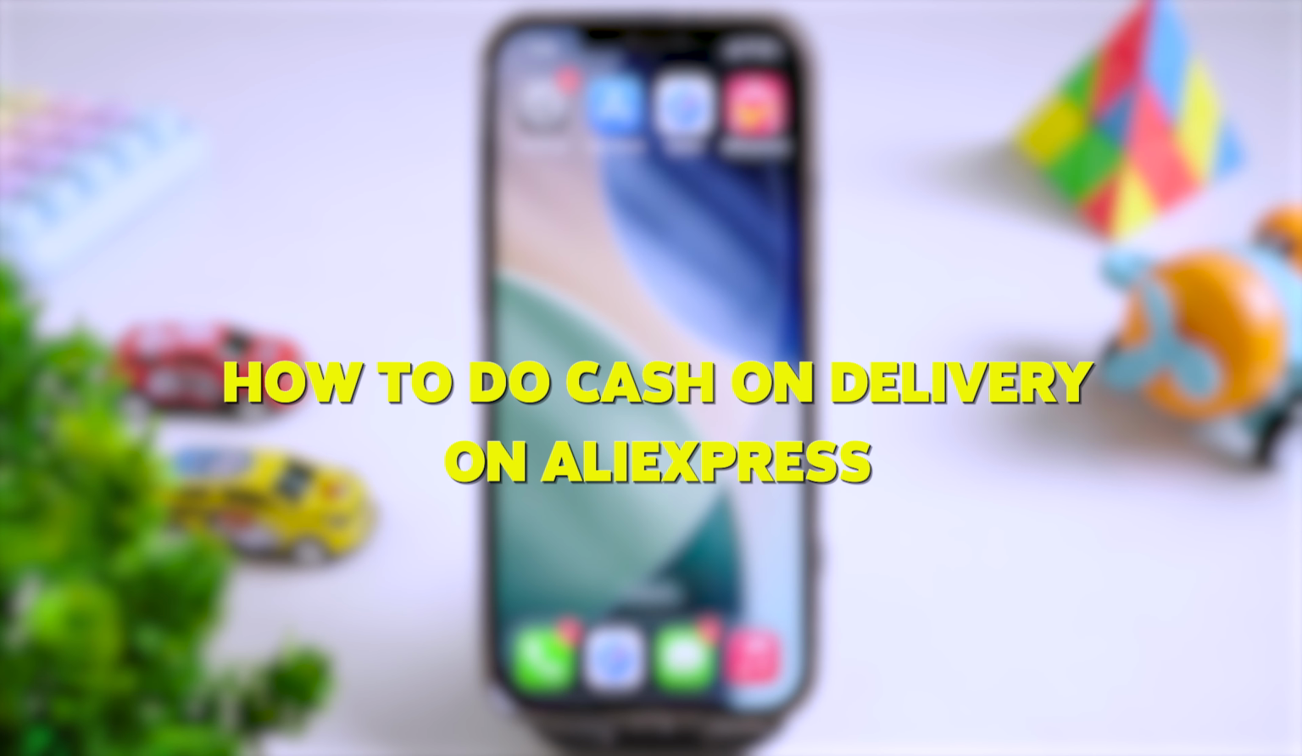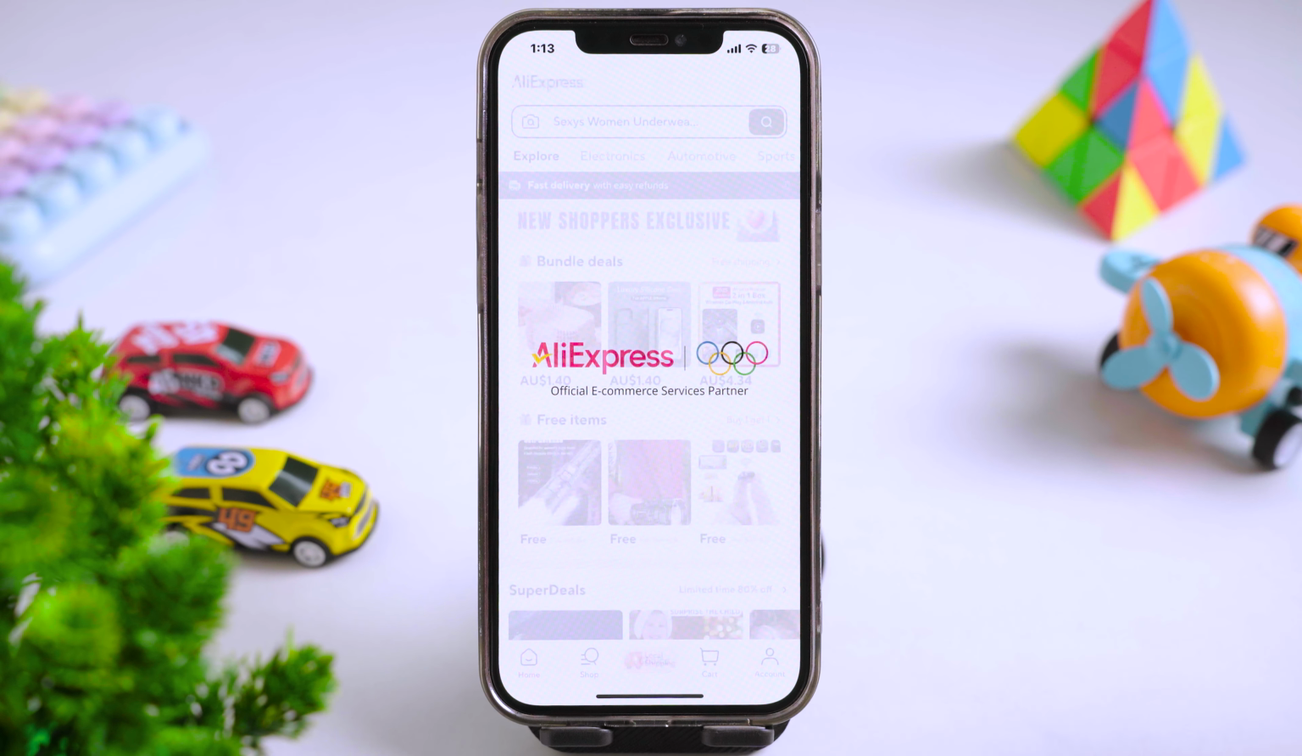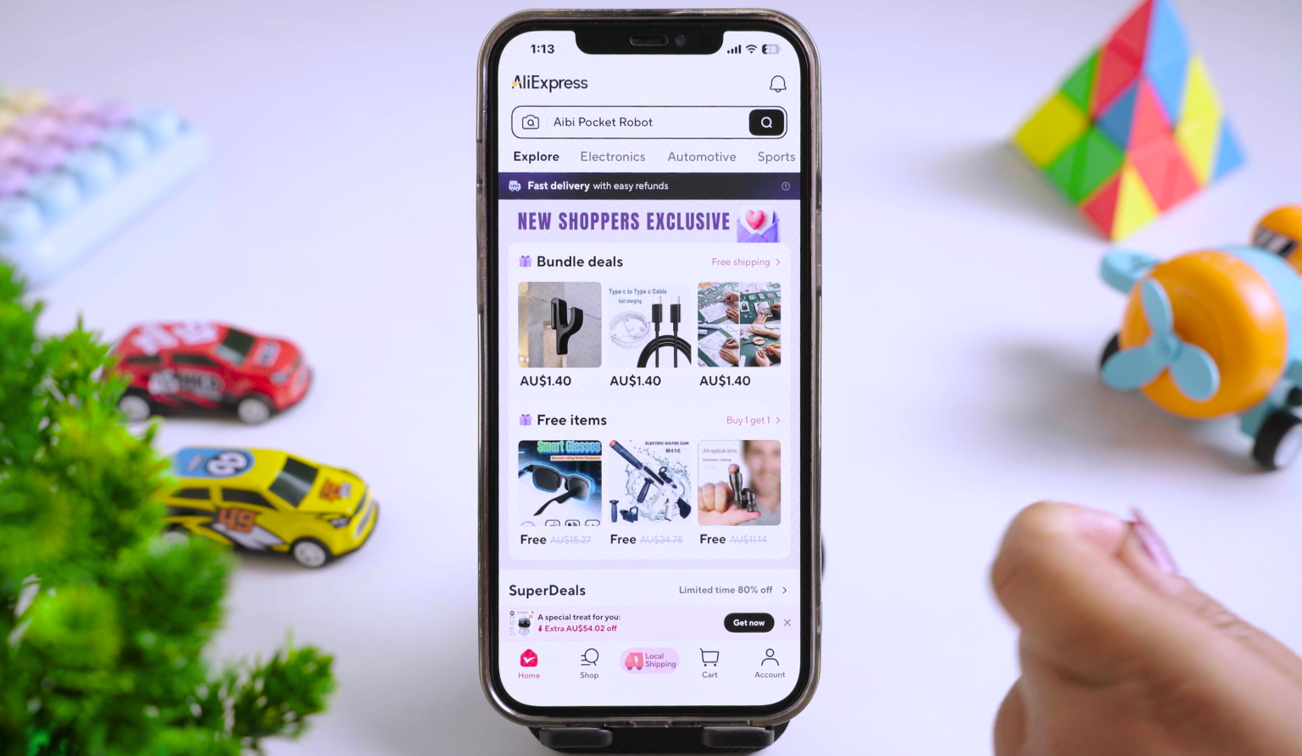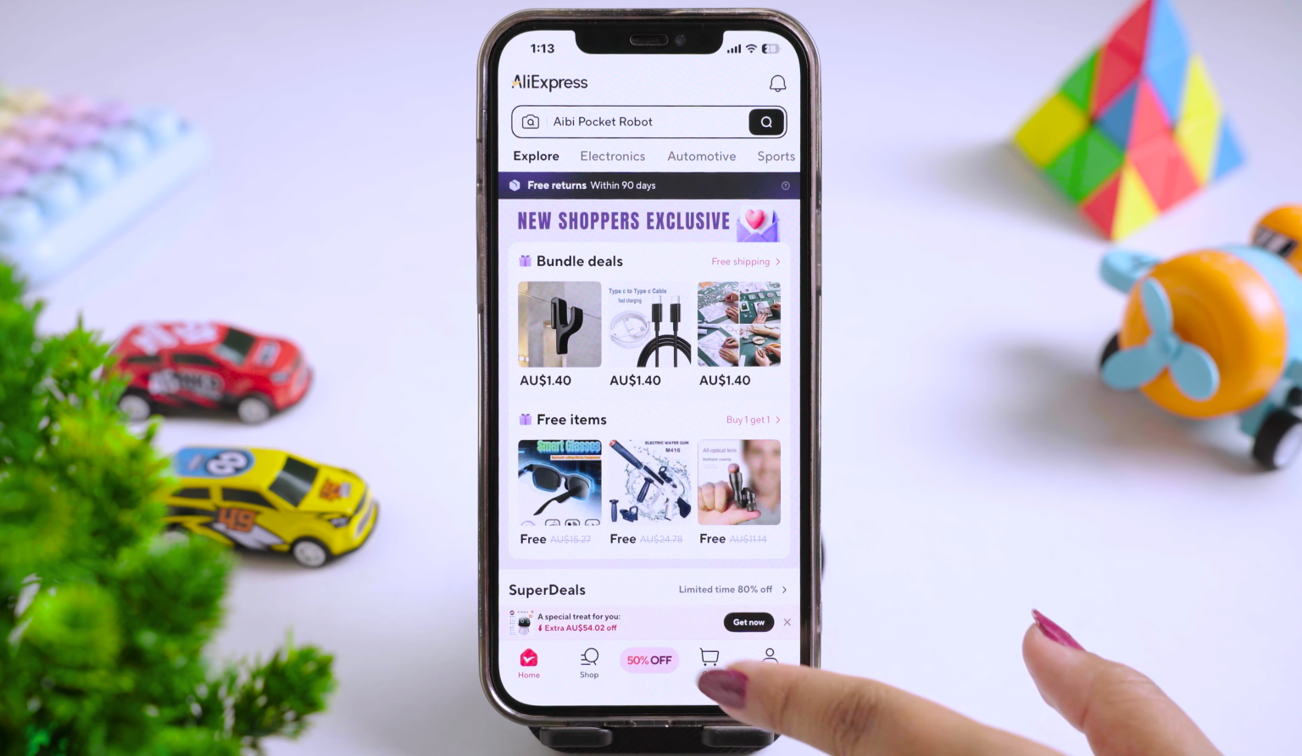How to do cash on delivery on AliExpress. So first of all, open your AliExpress, make sure that you are logged into your account. Then from here, simply find the item that you want to purchase. For example, I have my item on my cart.